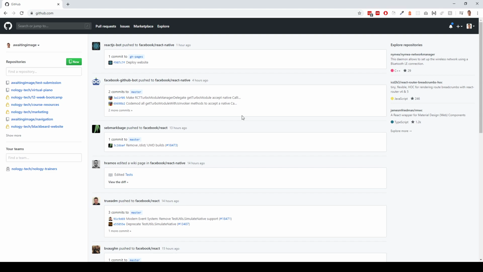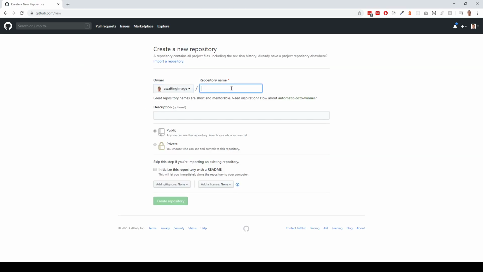Okay, and then once you've signed in and you're on your main account page, look for the new button. So you're creating a new repository. So this is basically like a new project. So click new, name your repository nology-challenge.